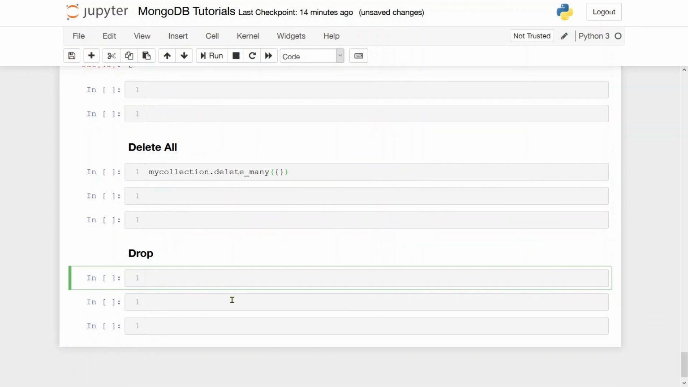For that, we have to use the variable which is used to reference the collection. In my case, I have my_collection, which is referencing the collection that I intend to delete, and you just have to use the drop function. If you execute this particular line, it will drop the collection. Dropping means essentially deleting the collection.